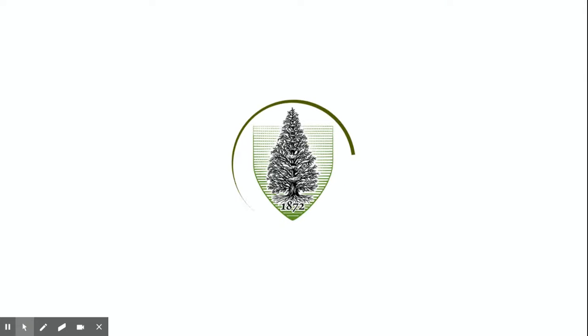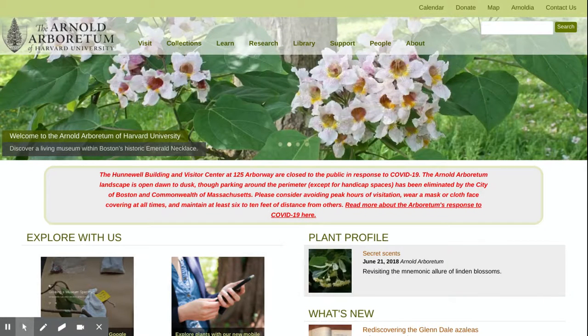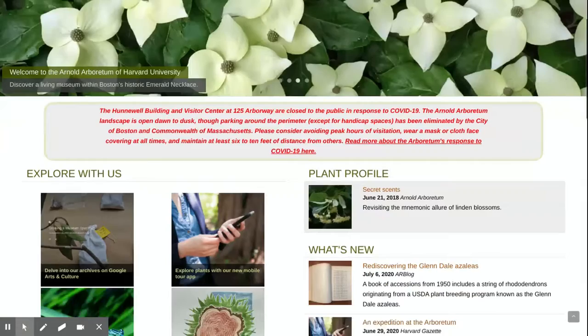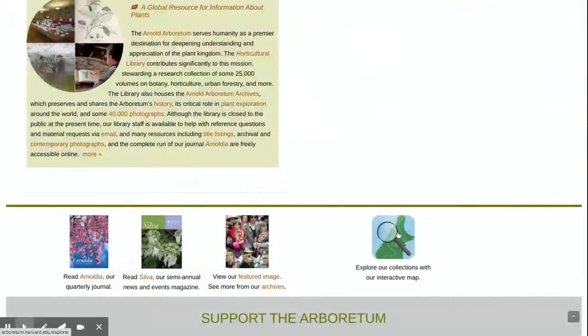Okay, so I'm just navigating to the Arnold Arboretum's website. And they have a massive database of trees. In addition to the physical collection that they have on site, they have a fantastic wealth of information. So I recommend checking out their website. A lot of great articles and different tools. But the tool I'm going to be focusing on today is this one, which can be found at the bottom of the home page. There's other ways to find it. You could Google for it or whatnot, but this is one way to find it. It's called their interactive map.